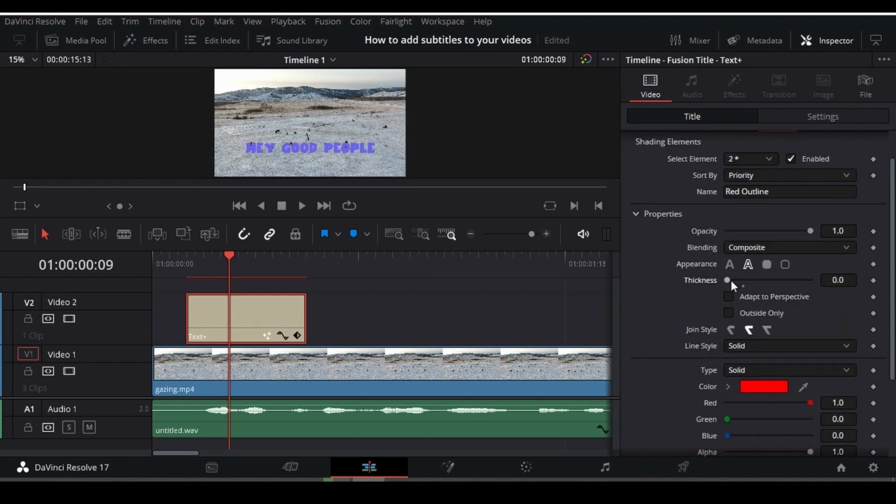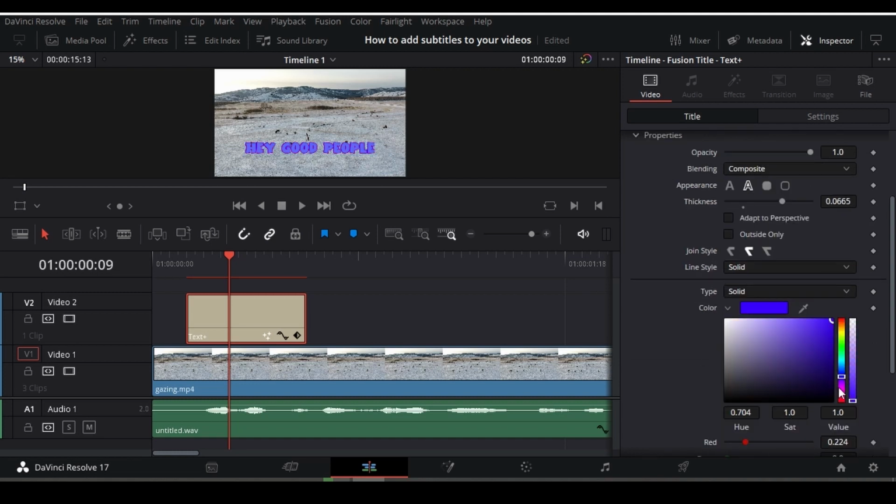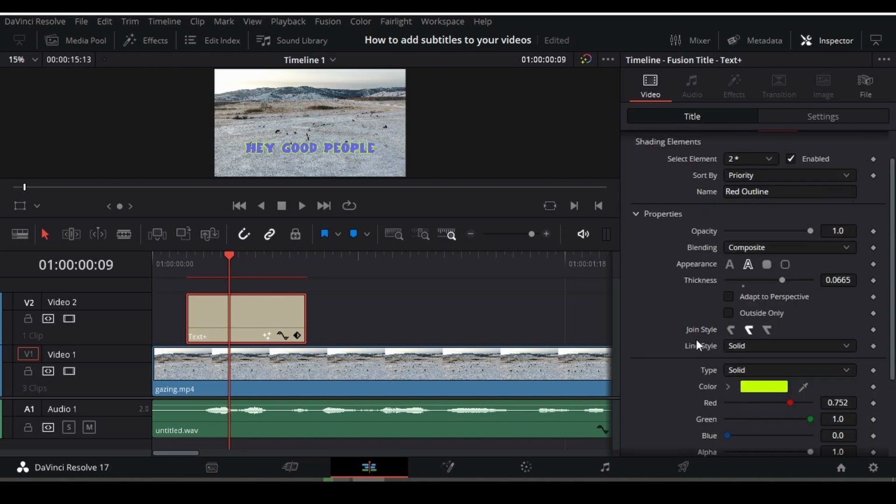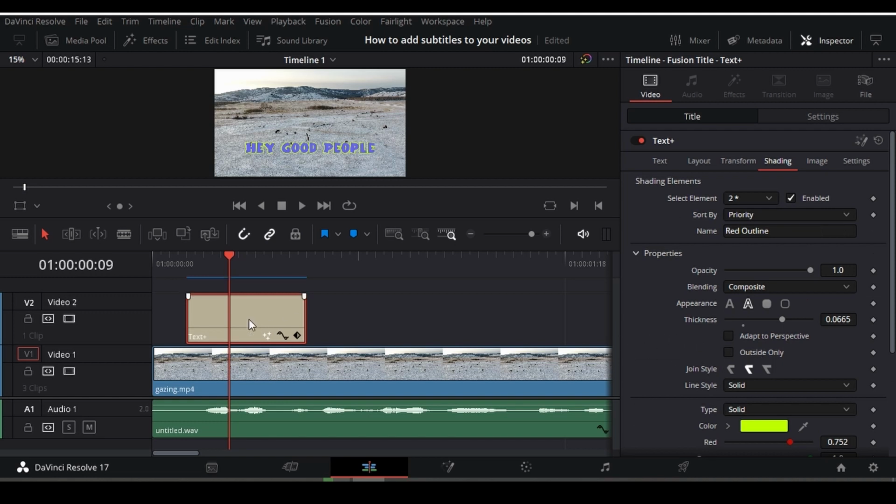you can increase the thickness here. You can see a red outline is being drawn, so you can change this outline color by simply clicking here on color, and you can see whatever you may want to put. So I'm gonna go with this greenish type outline. It looks fine, you know. So I think this is good here.